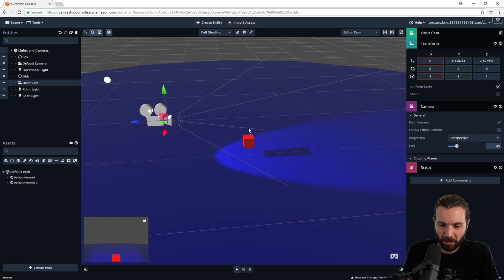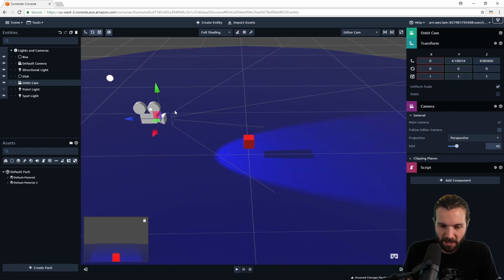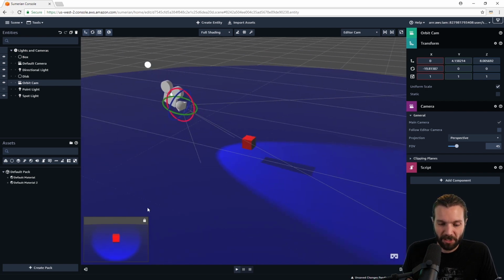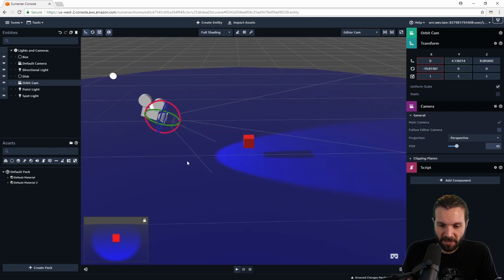And see, I'm moving it back here. And let's just angle it down. And you can also see what it will be seeing in this little preview window down here in the bottom left-hand corner of your canvas.